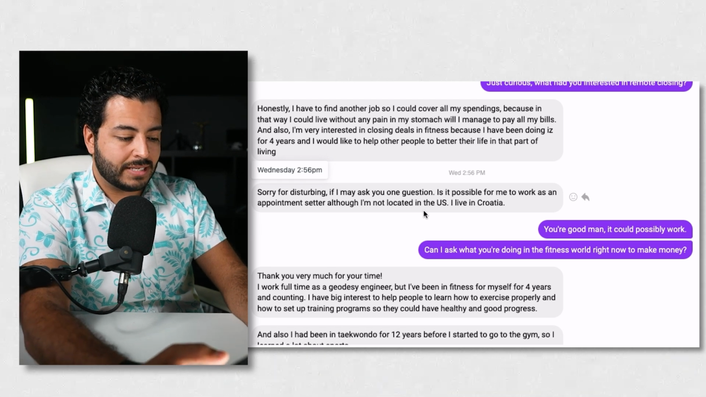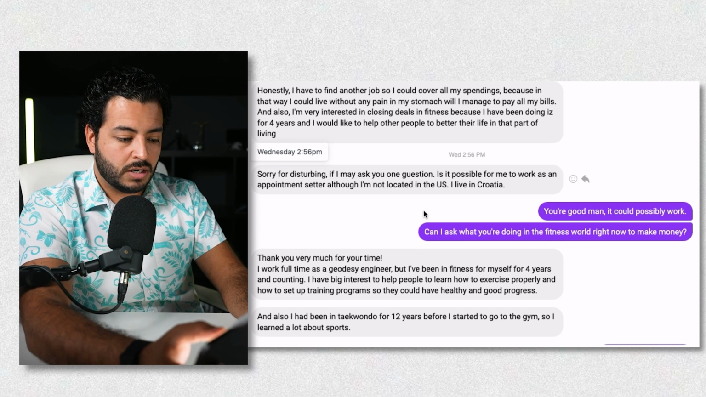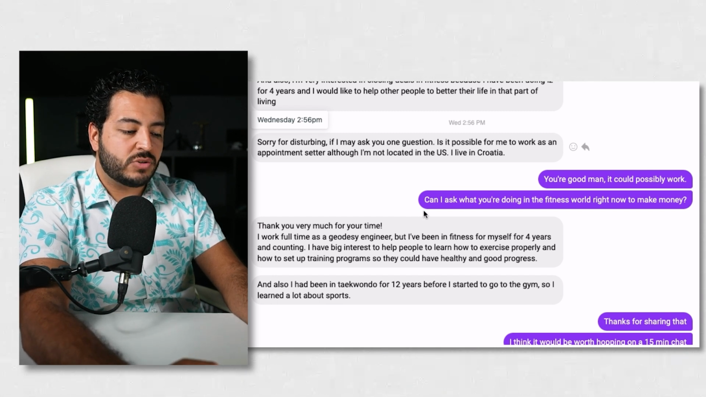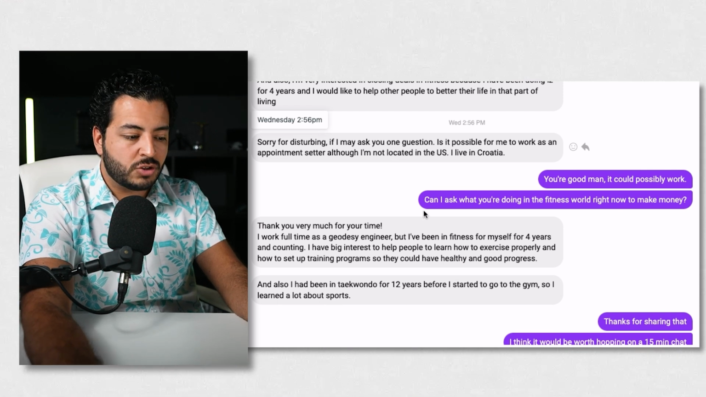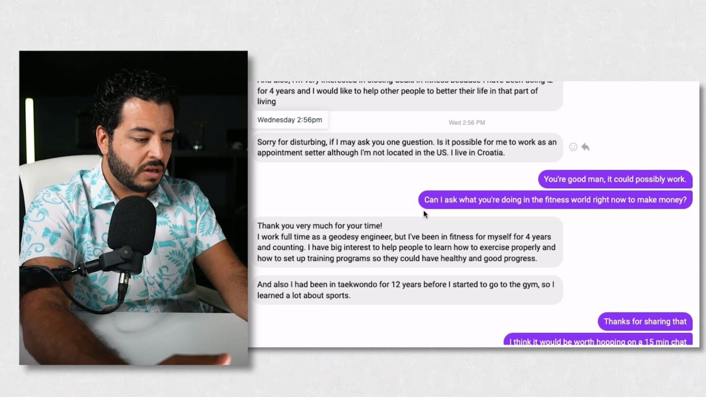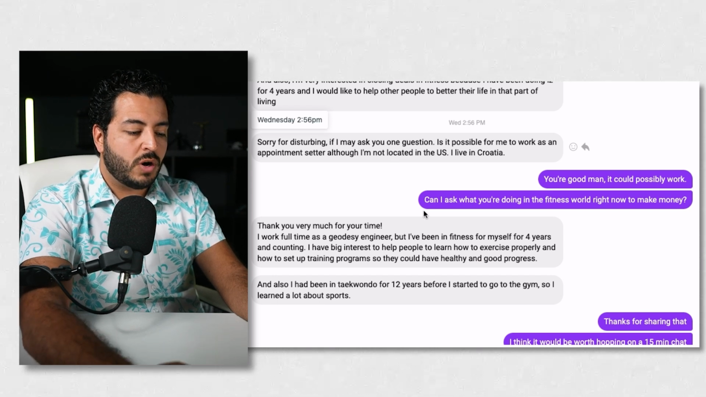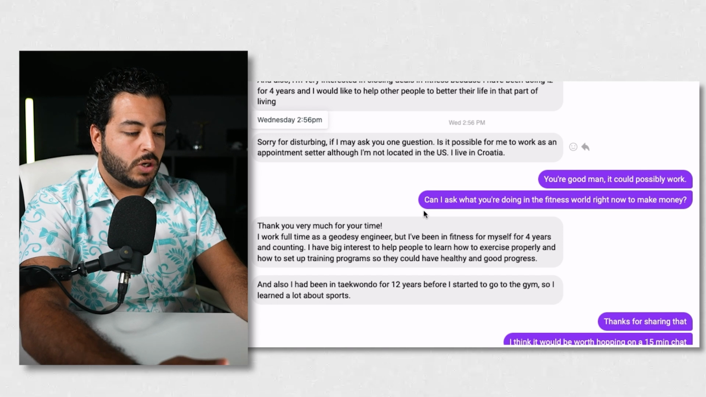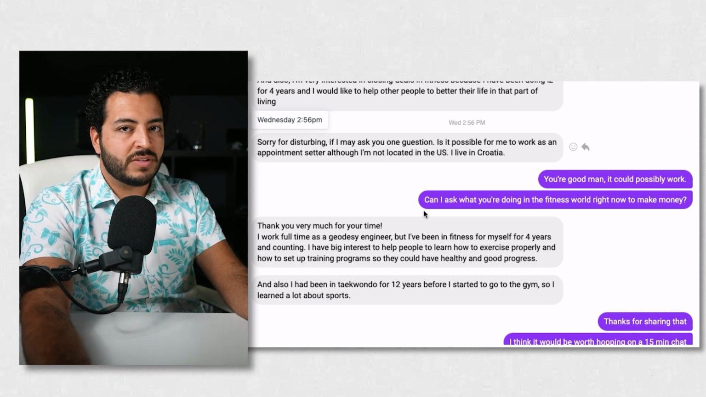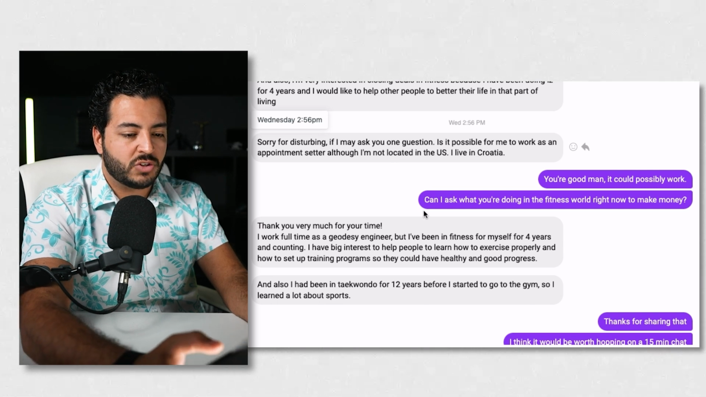I work full-time as a software engineer, but I've been in fitness for myself for 4 years and counting. I have a big interest to help people learn how to exercise properly. So you can tell there's some sort of motivation there. He's an engineer, which sounds pretty good. And also I've been in Taekwondo for 12 years before I started to go to the gym, so I learned a lot about sports. So the conversation's good. It's flowing well. He's already given some sort of pain, some sort of desire in there, which is really good.